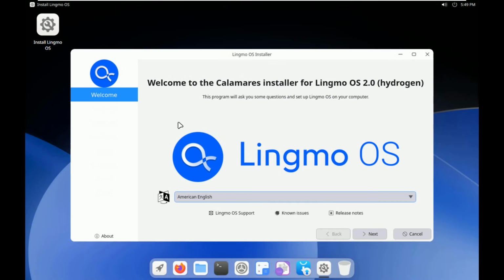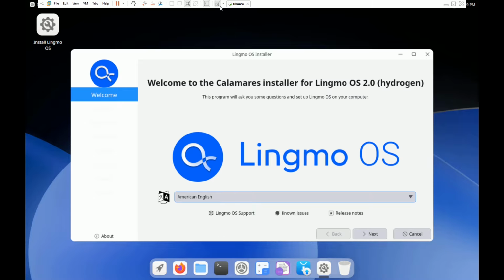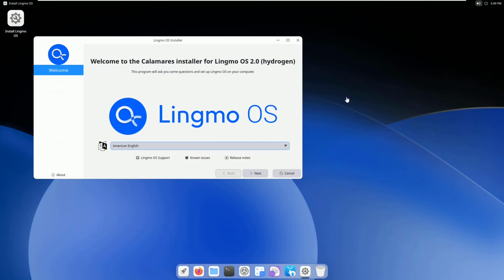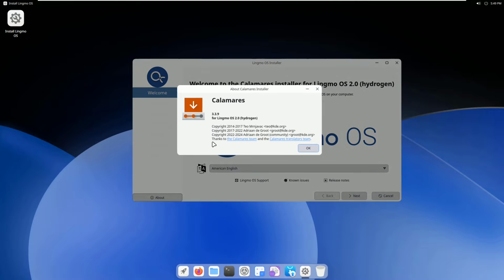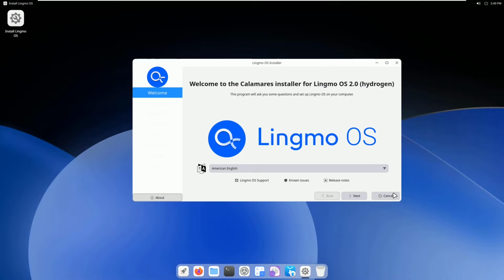So here you can see the desktop layout loaded. You have an installer first. It's kind of like a CutefishOS kind of thing, but we are going to show all the information. So let's first change the resolution. It automatically changes in VMware. You get the installer here as soon as you boot up. I'm going to see the about information. You get the Calamares installer, which is 3.3.9. I'm going to show you the installer later.